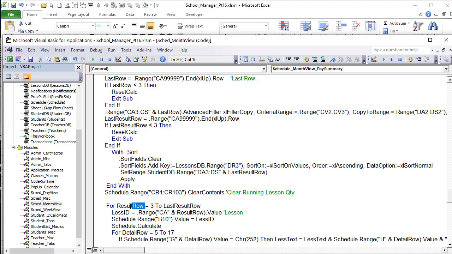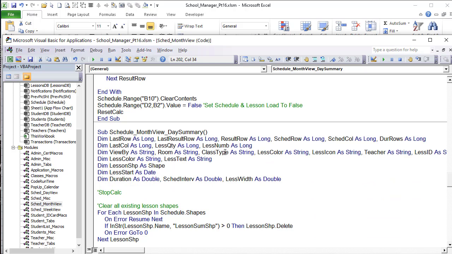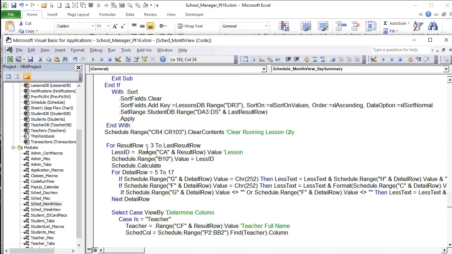We're going to go from the result row all the way to the last result row. Maybe we've defined result row and last result row as long. Those are very important, so let's make sure we have those. Result row here, last result row here. Perfect. Okay, so we're going to run our loop.